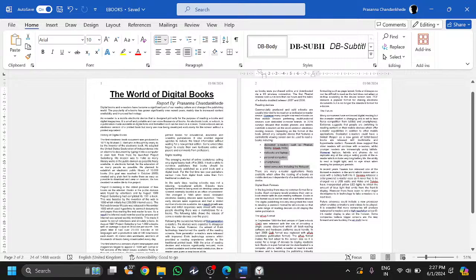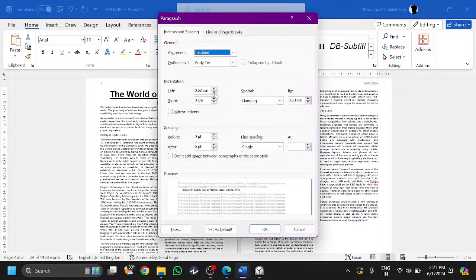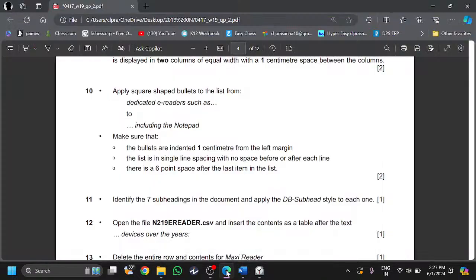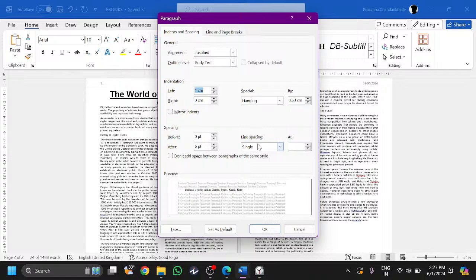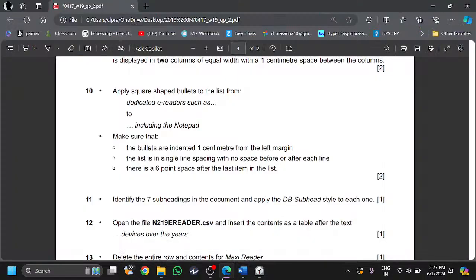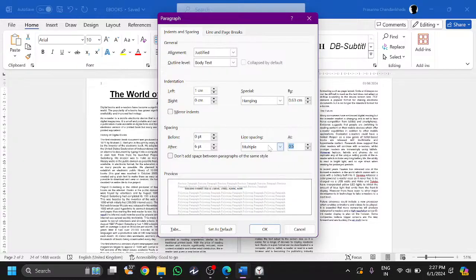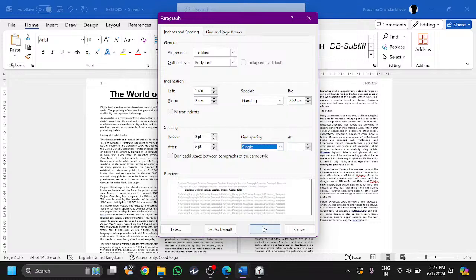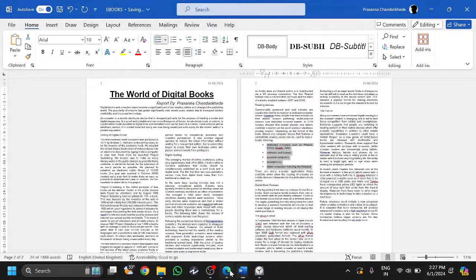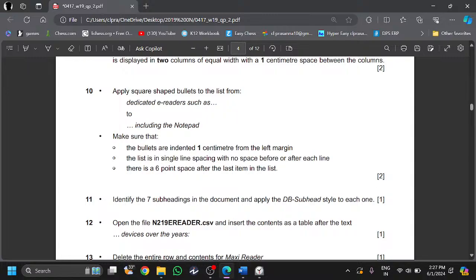Okay, indented. So let's go here. The indentation is 1 centimeter from the left. Then single line spacing with no space before or after each line. Okay. Nope, I was just checking something. Sorry. We click OK. There we go. We have done this. We get our 2 marks.